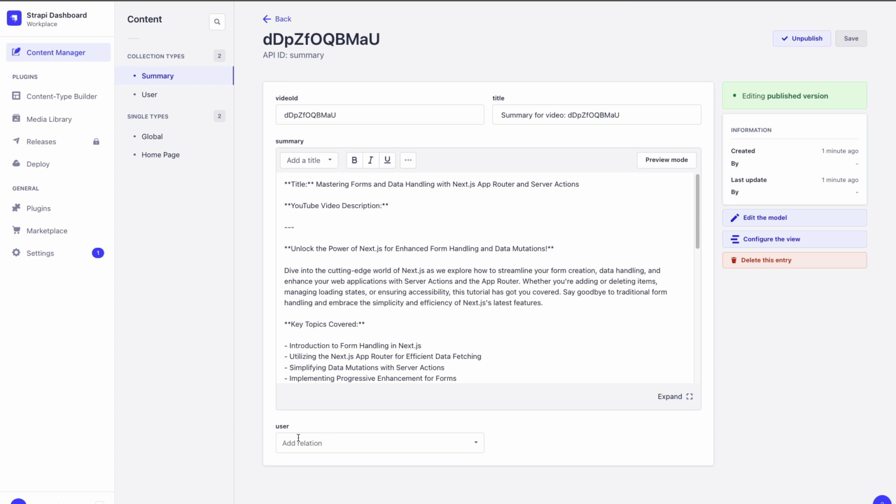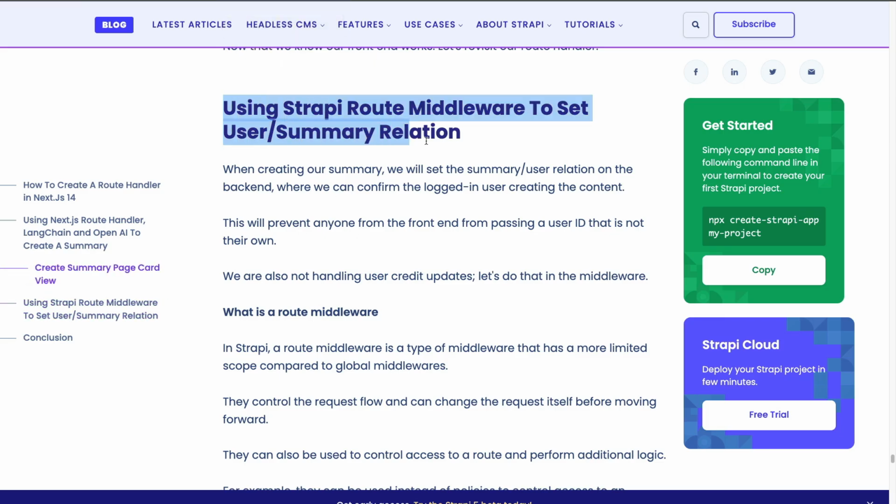We want to make sure that we do this on a server, so there's no way someone from our front end can set an ID for something that they're not responsible for. And we're going to accomplish it through Strapi route middleware. You can read more about it in the article that you'll find in the description below.